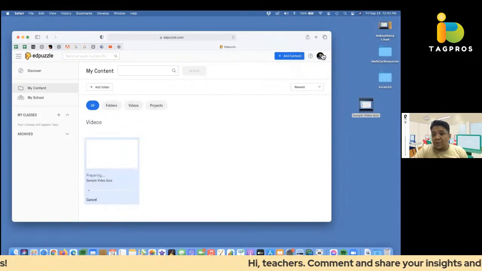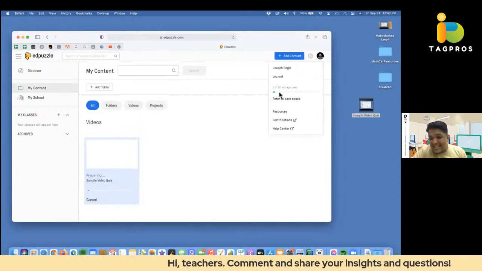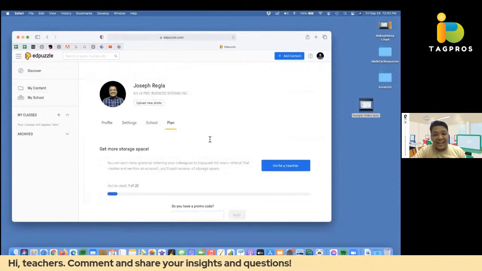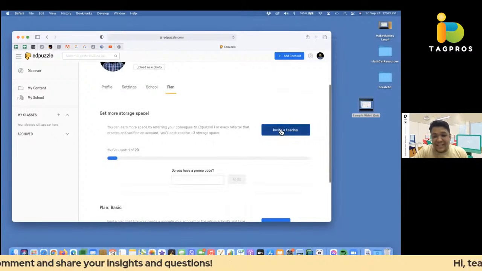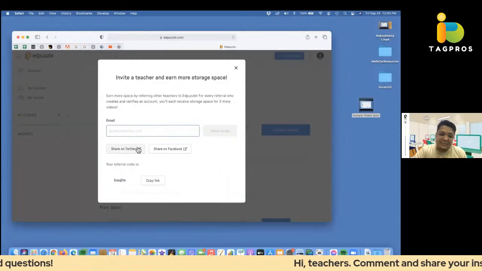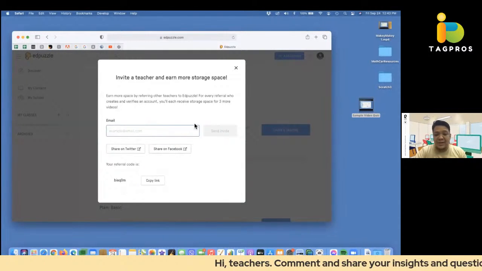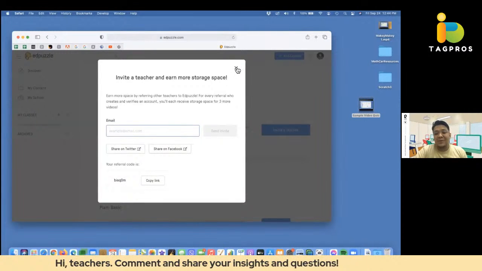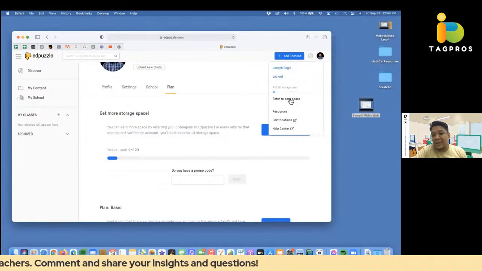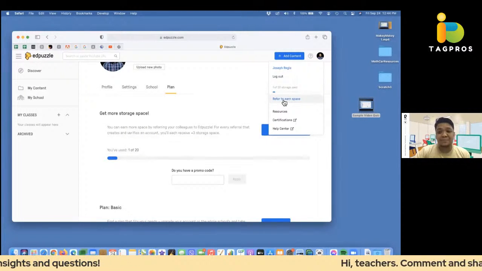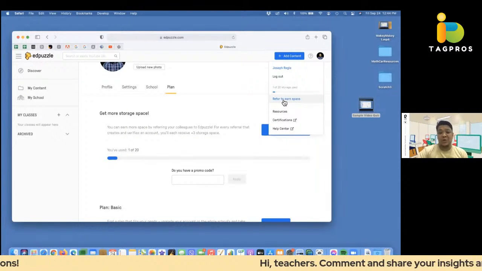In order to have more space, if you want to earn space, you can refer to your colleagues there. You can invite a teacher. You can just add their emails or share it via Twitter and Facebook. And then here's your referral code. Once they use that referral code, you can earn more space. You can add more of your video contents.